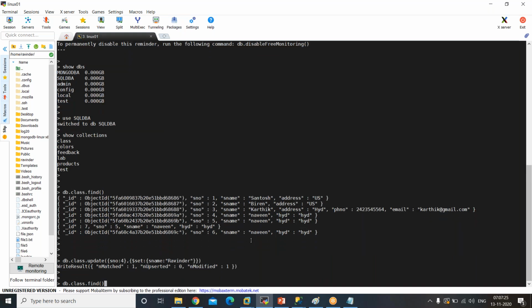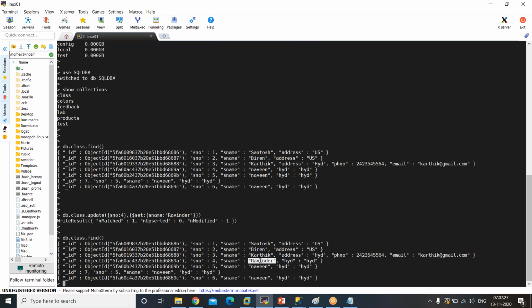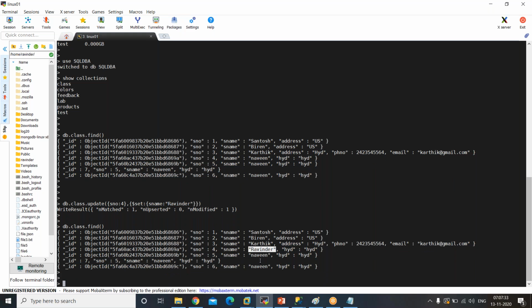See, the fourth record became Ravinder. It modified the key value. It's not only one field you can modify, you can modify multiple fields also. Again, I'll write again. See guys, update, parenthesis, and flower brackets are common. In the first flower bracket, comma, the condition comes here. First condition, I'll give S number 5. And the set can be used to assign new values to multiple fields as well. So set S number 5, I'm going with S name this time.